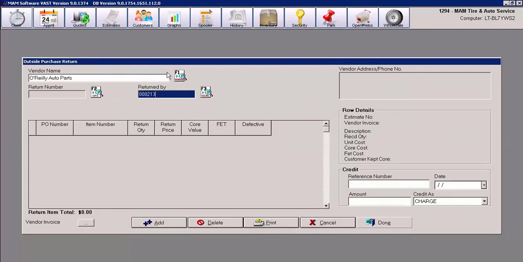Now I'm at a blank outside purchase return screen here. My suggestion would now be to go ahead and click on the Add button at the bottom left-hand corner of the screen. By doing this, I can add as many products that are being credited on this particular return. Now, in some cases, it might just be a single item being returned for credit. In some cases, you might have a whole list of different parts that are being credited to you.